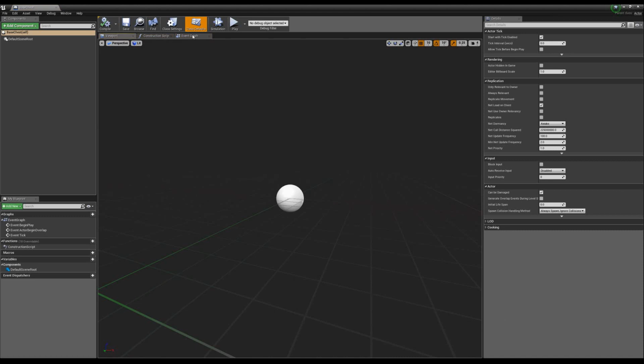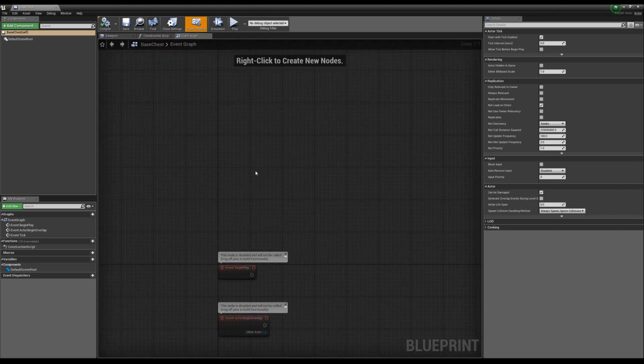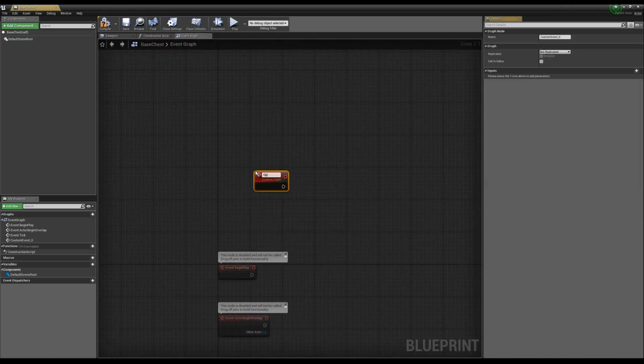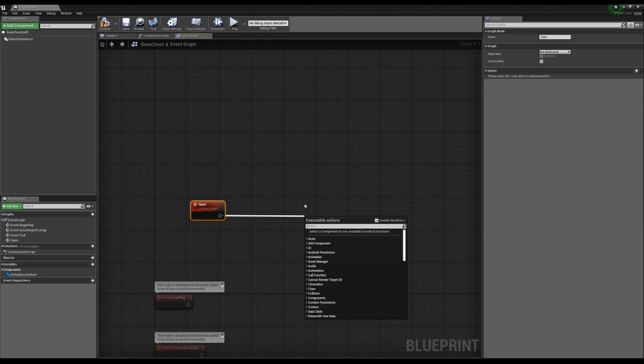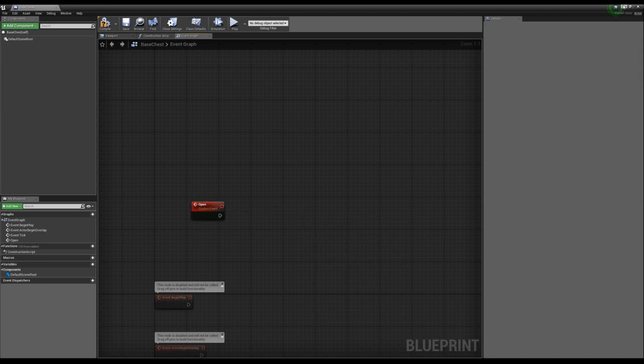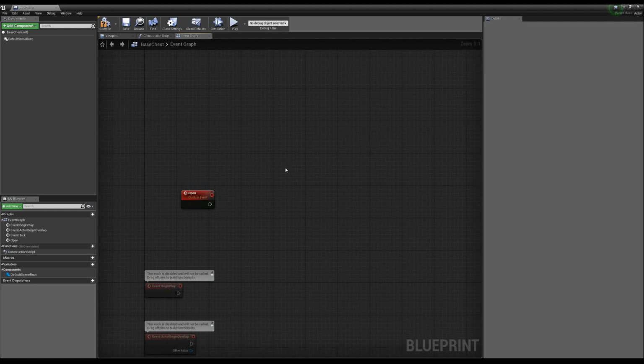Inside of this, I want to make an event, and we're going to call this event Open. On Open, we want to go through our process of figuring out what we want to drop. The things that come to mind when I think about a looting game are that we often have rarity and the kind of item that we want to drop.